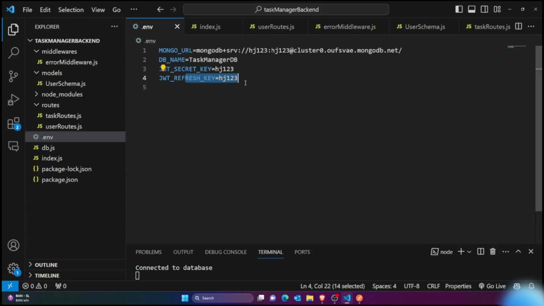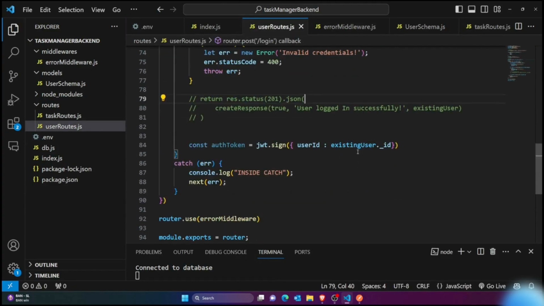I'll explain the logic of the auth token and refresh token later on, but right now we are just creating those tokens. So here we have to simply say process.env JWT secret key. We are just going to use that here.